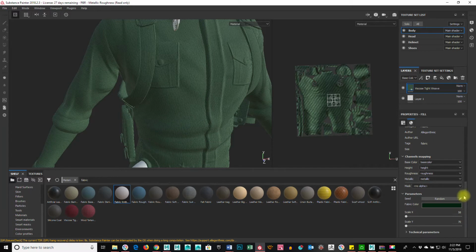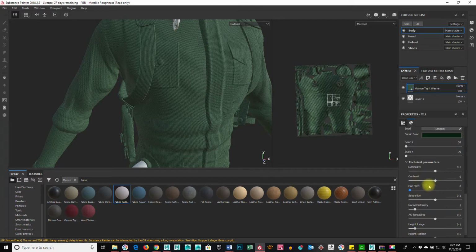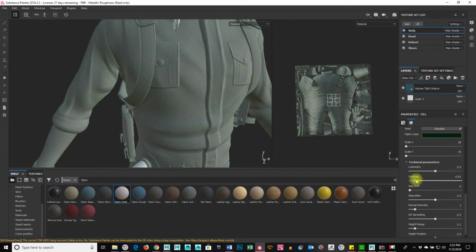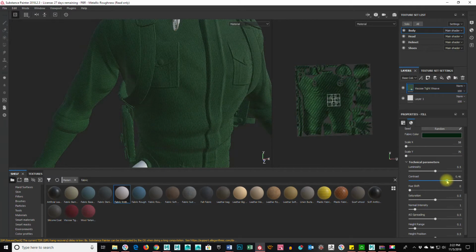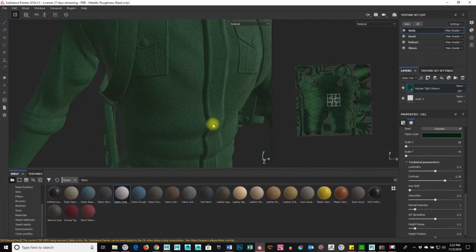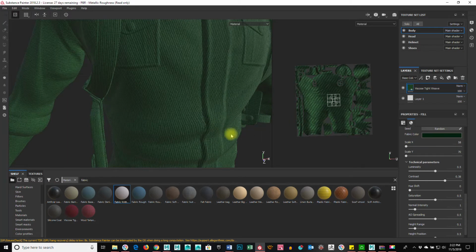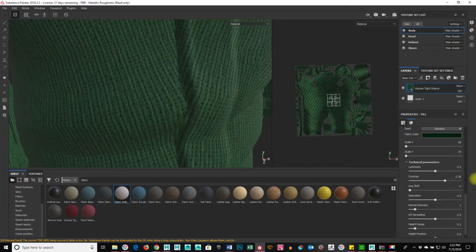I can also look at technical parameters, and check this out. With this particular one, I can change the hue and saturation. I can adjust the contrast of it. Ooh, I like that. That's looking cool, like that. See? The luminosity of it.